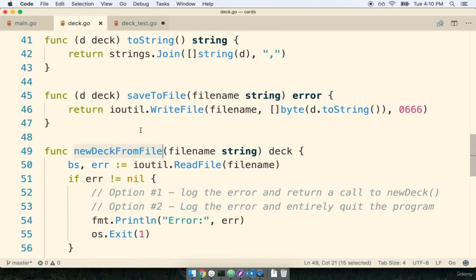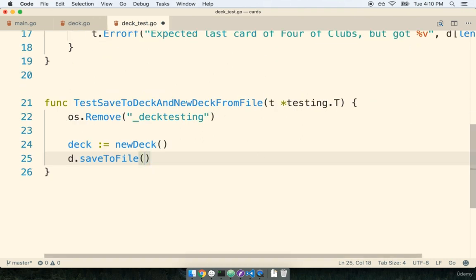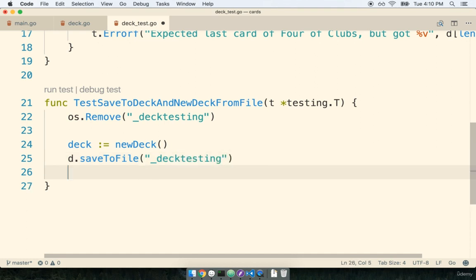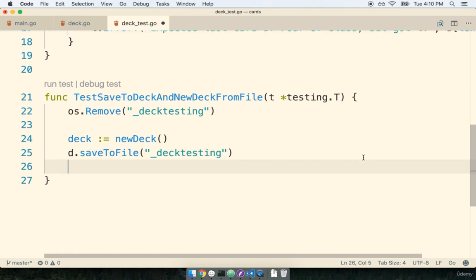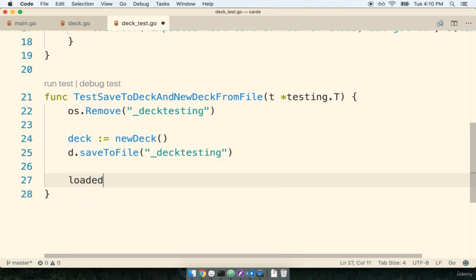Let's make sure we got the right spelling there. Yep, saveToFile. We're going to pass in the name of the file that we're going to create. Again, this is going to be underscore testing to make sure that we're always using the exact same name. So we'll say underscore deck testing. Next, we'll attempt to load this thing up from disk. So we'll say loaded deck.